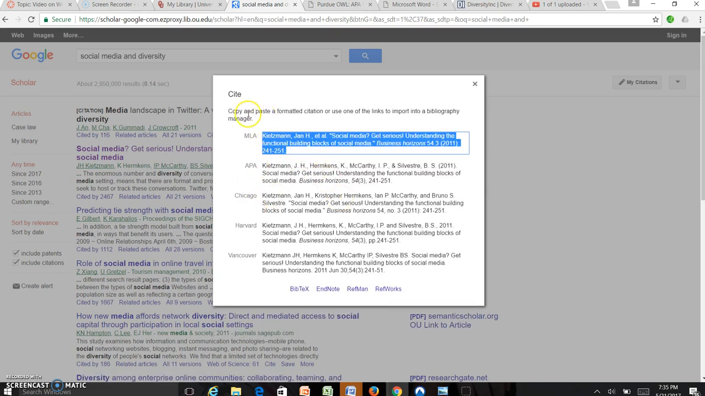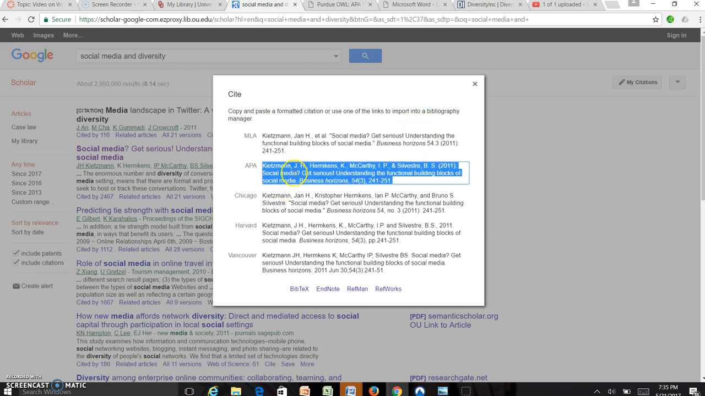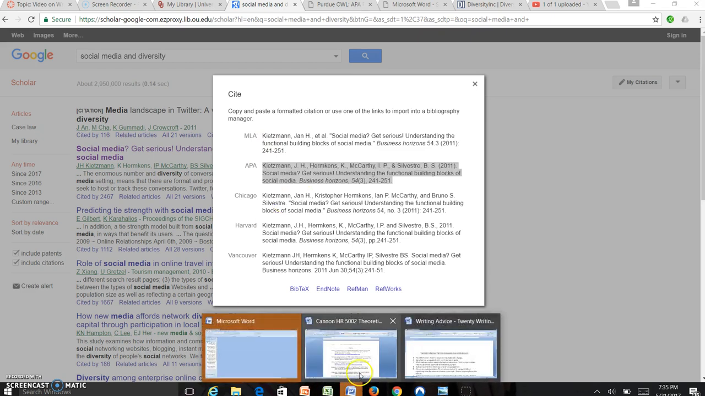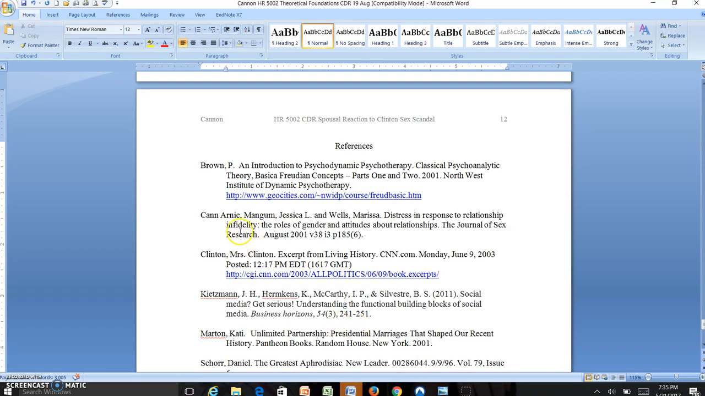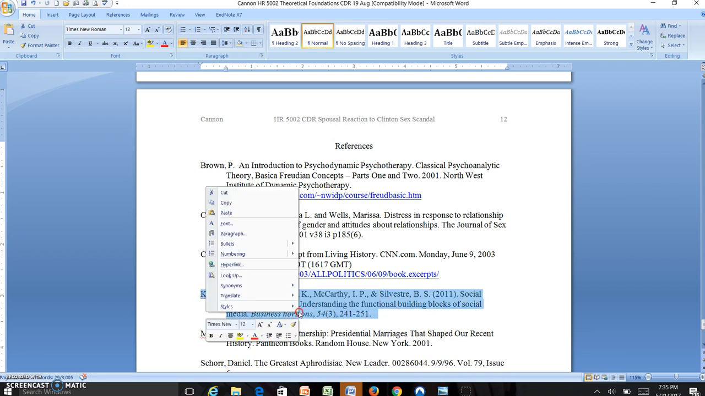I will come to a place where it cites the article, and you can select your format. You can copy and paste your citation into the body of your references. Now, I've already done that. So here are my references. All I did is find a place where it would fit alphabetically, and I pasted the citation.